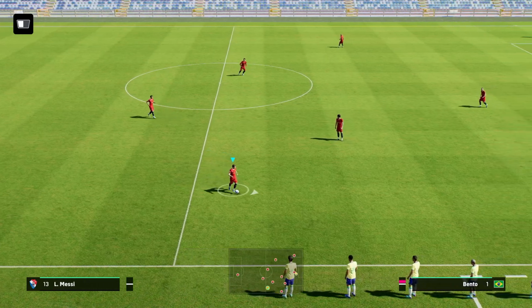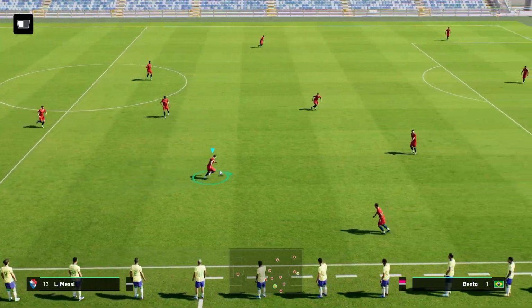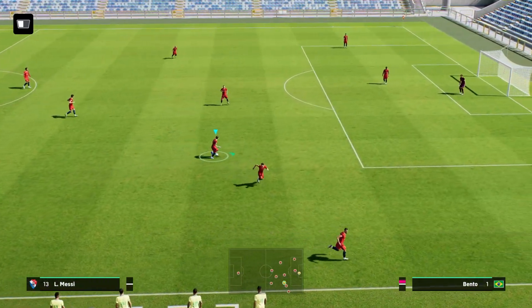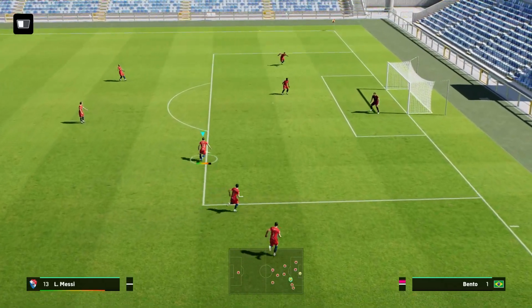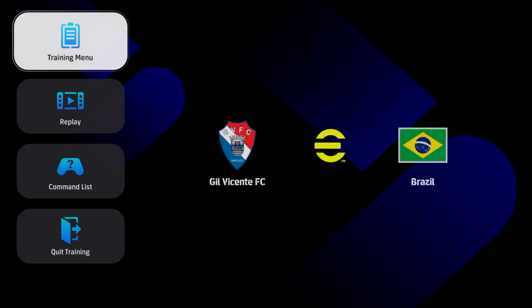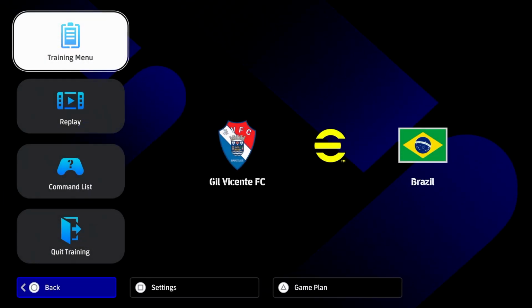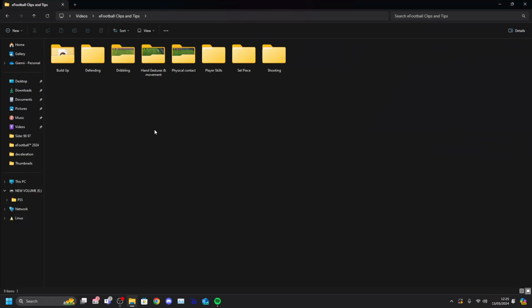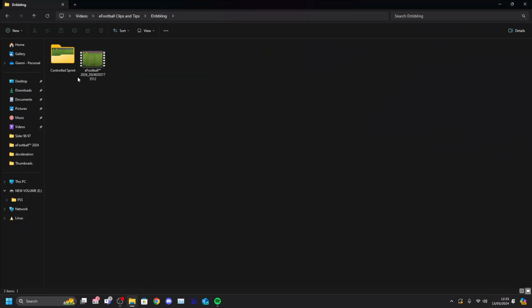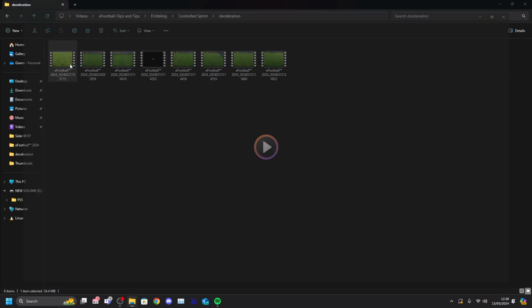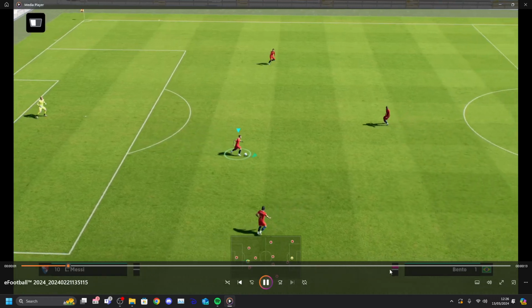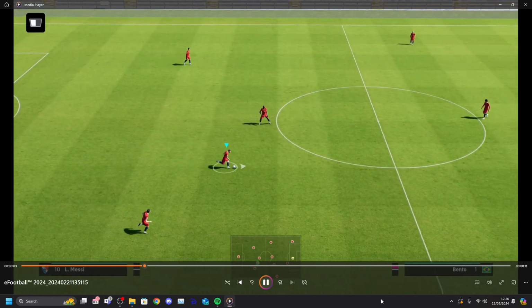Pretty cool. I'm going to show you some examples of decelerating, and obviously controlled sprinting as well. So we're going to go into some videos. This might be a very long video, and apologies for that, but again, I guess people want to learn. So we're going to go through controlled sprinting and deceleration. As you can see, I've got clips here, examples of me doing it.